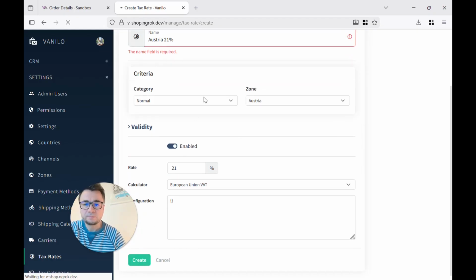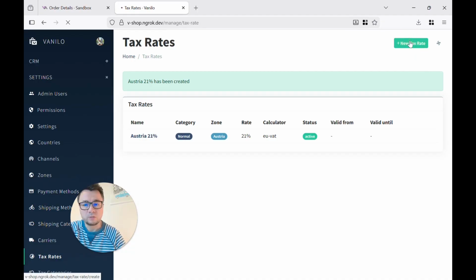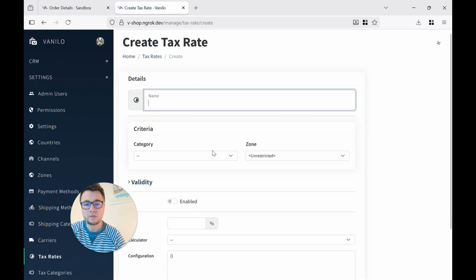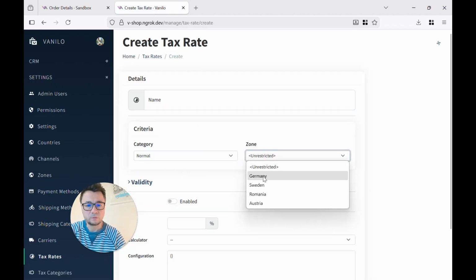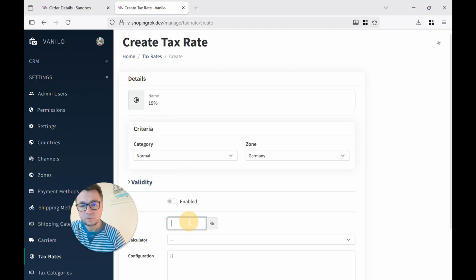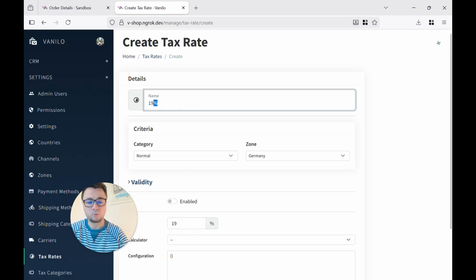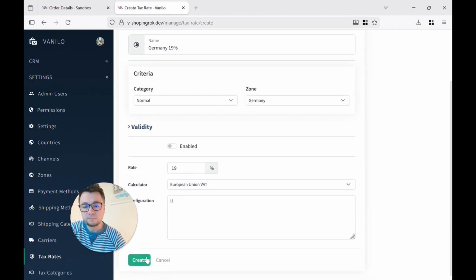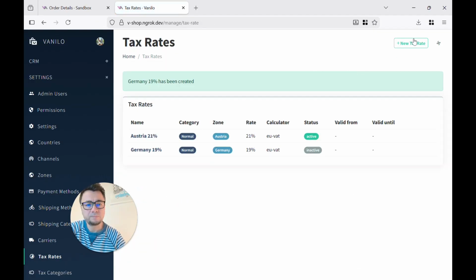You create this, and now you want to create another one. Let's say we have normal product in Germany is 19%. So you fill it out. The name doesn't necessarily have to be, you can name it whatever you want, but I prefer some informative name like Germany 19%, because then you will know that this specific VAT rate is that percent for that country. So I create this, and let's create another one.